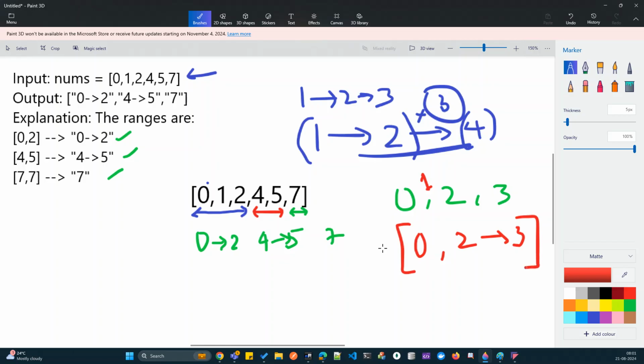Hope this problem is clear. Let's see how we can solve it. You can also give it a try. By just using loops we should be able to solve it. We'll be iterating from left to right, starting from here and going to the end. Wherever we see a break, we stop there, store the range in the result, and proceed to the next one.